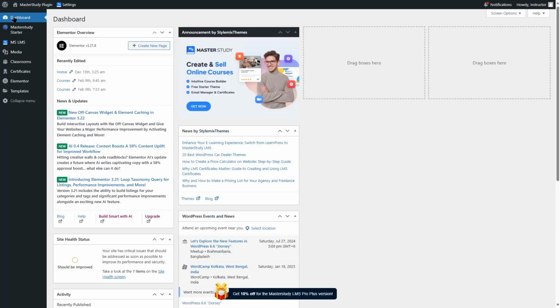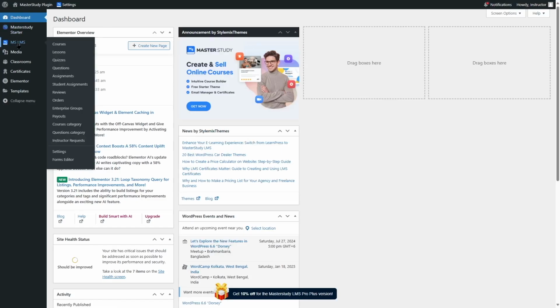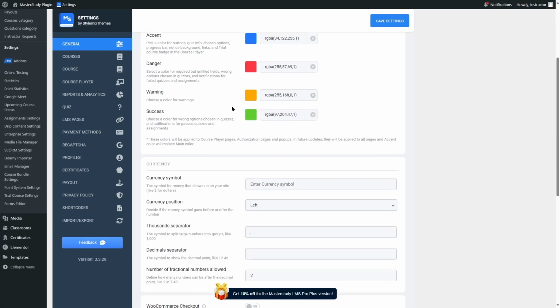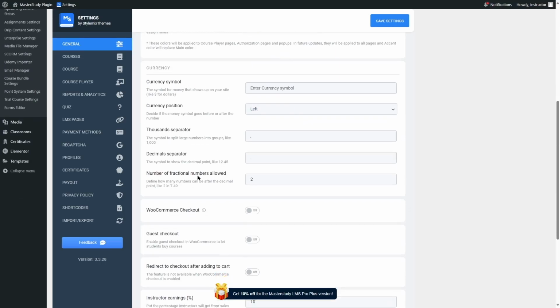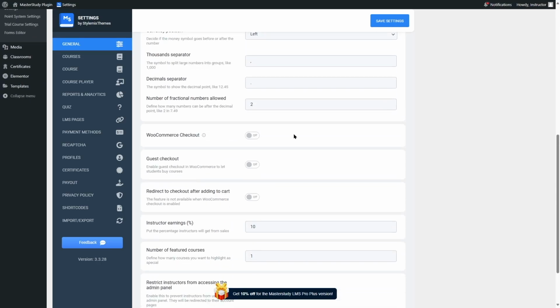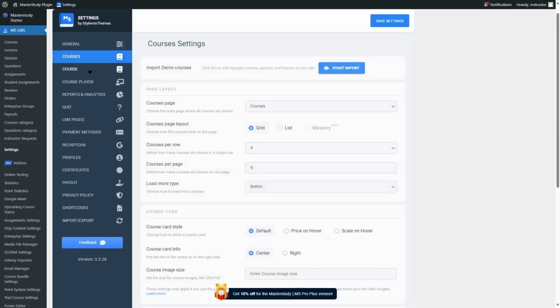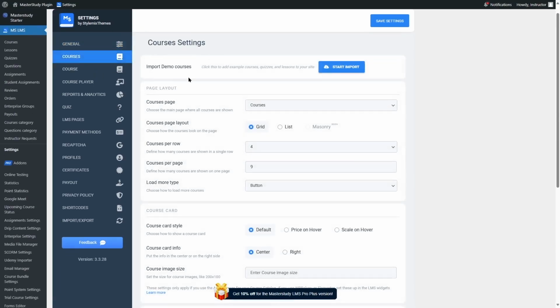Okay, so one more thing that we need to do is look at the settings. So let's go ahead and click on MS LMS, and we're going to take a look at a few settings. So here in the MS LMS, we can look at the general settings, the main color, secondary color, the accent. So here are all the colors, the currency information, WooCommerce checkout. So that's another option.